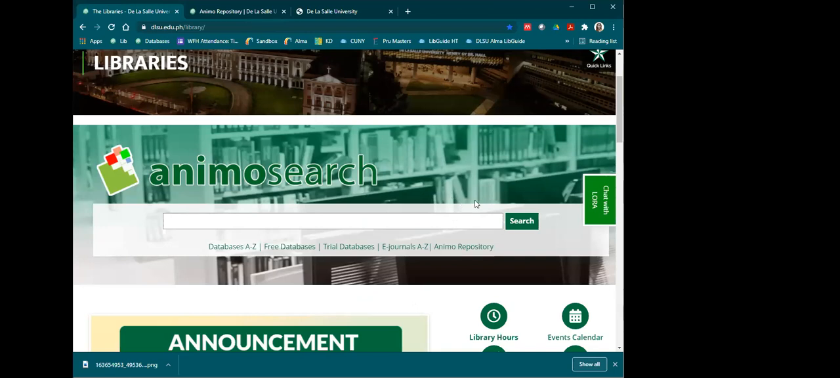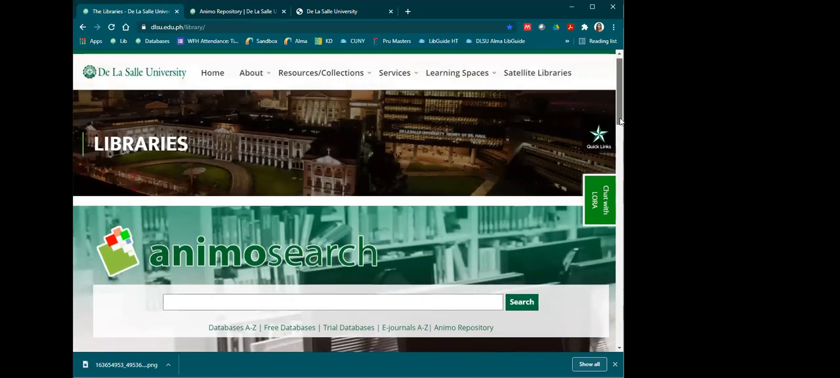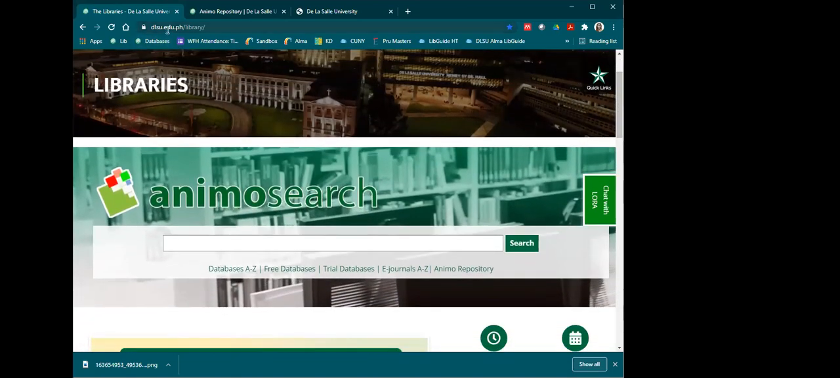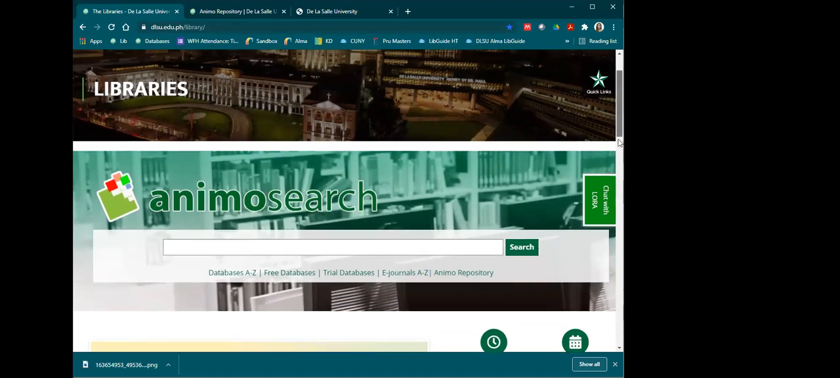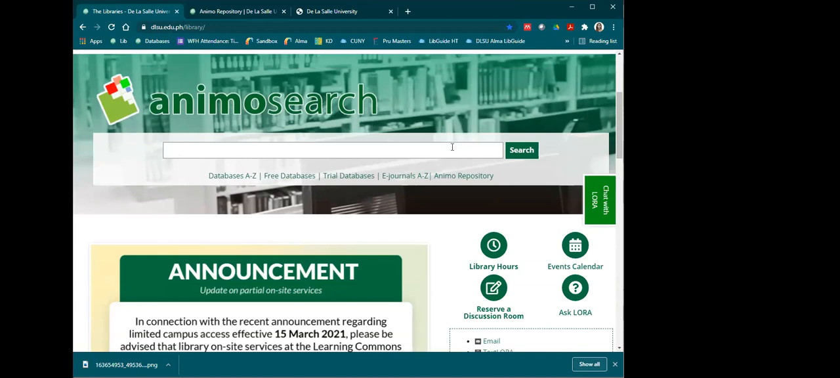Okay, so I'm going to show you the two ways by which you can access Animo Repository. The first one is from here, the library website. Once in our website, that's dlsu.edu.ph/library, you will see this landing page, and below the search box there are links here. One of them, the last one, is Animo Repository. So in case you forgot the link of Animo Repository, just go to the website and click this link. Okay.